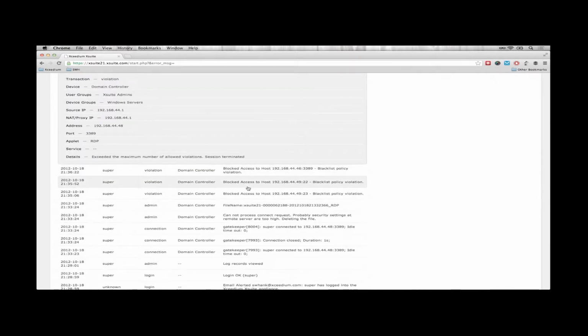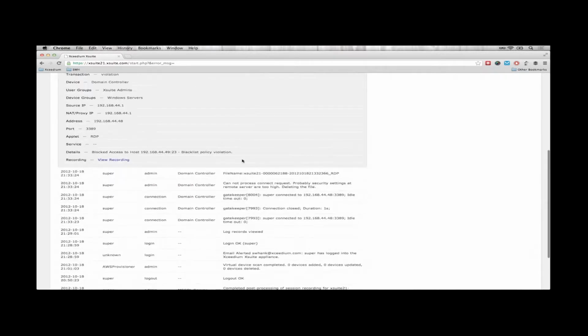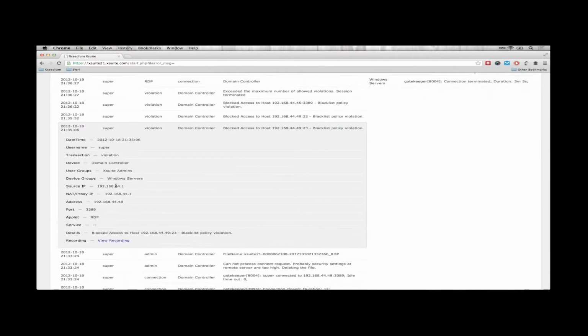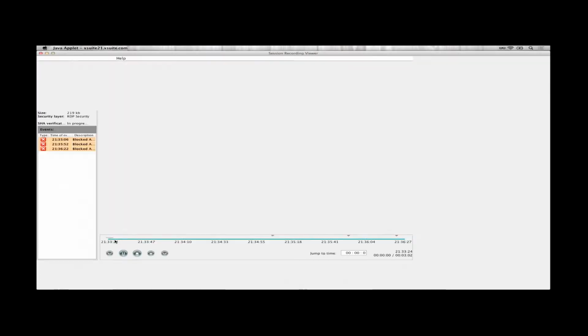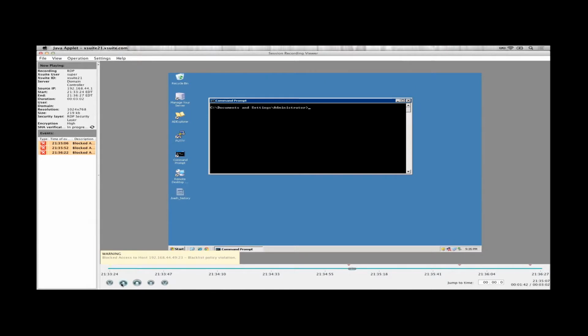The other neat thing that we do as part of this is we're able to actually take you from the log messages that are generated, in this case for this violation that took place over the telnet port. I can actually click on the view recording option right here inside of the syslog page, and that takes me right here to the moment in time where the violation took place inside of the session that we were in.